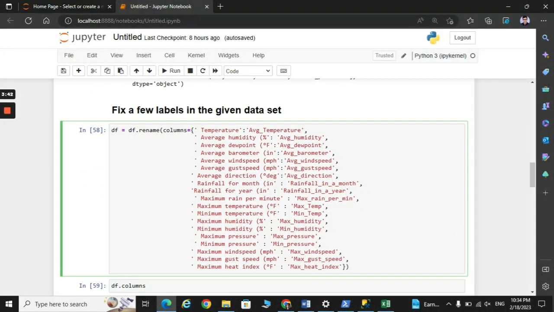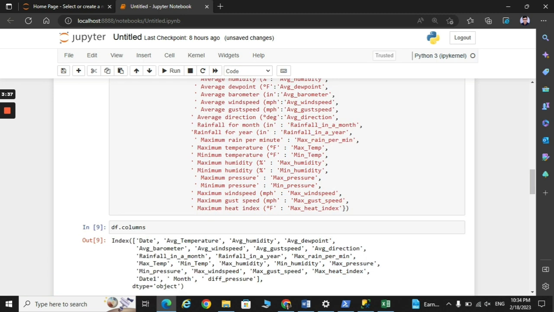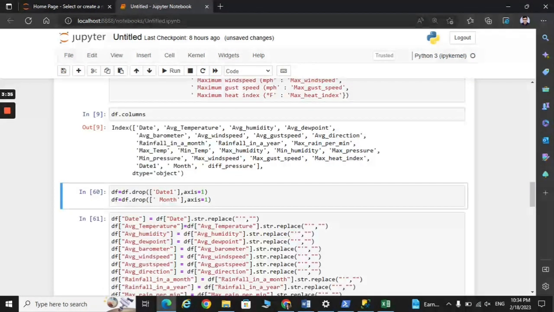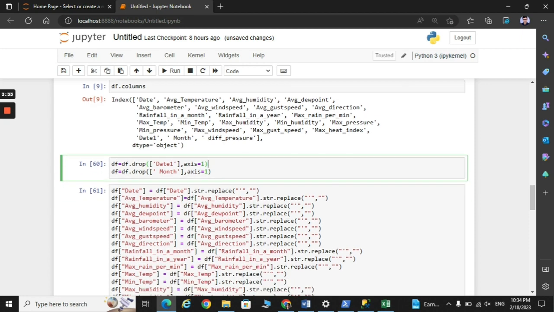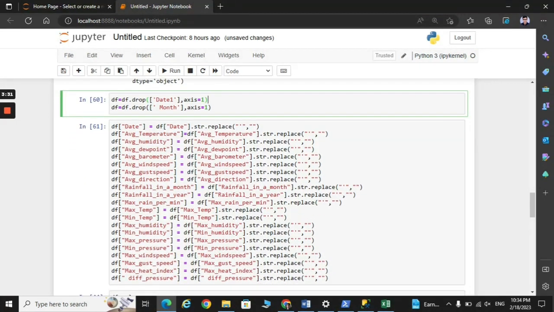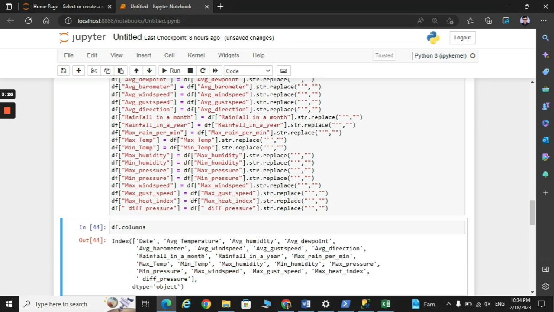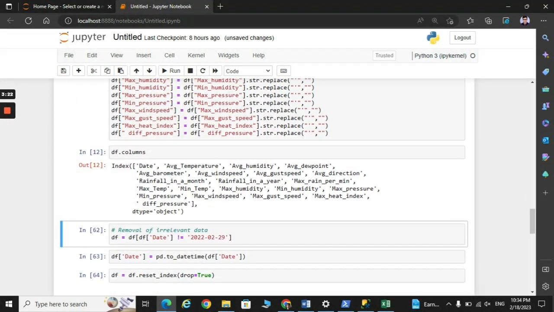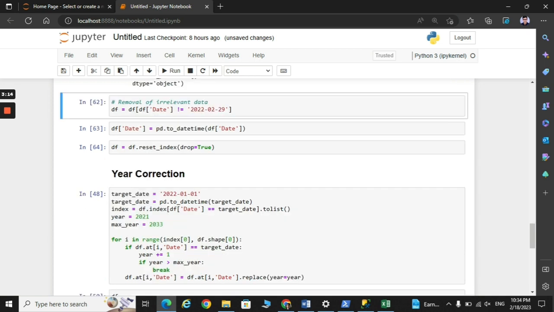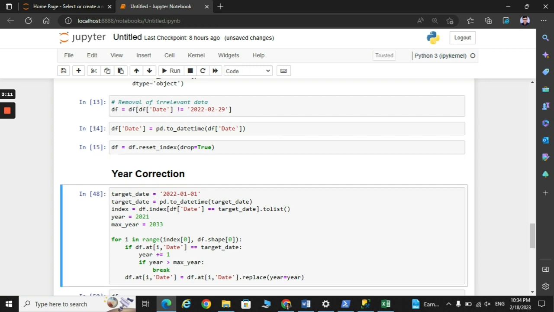Then I have fixed some labeling in a better visual format. Then I dropped two columns which are not required for my further process. This is after formatting; I have this many columns. Then I removed irrelevant data, and the main thing is year correction.